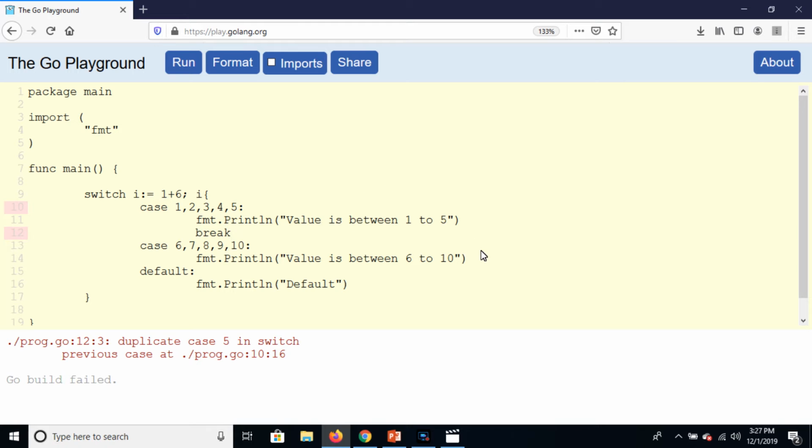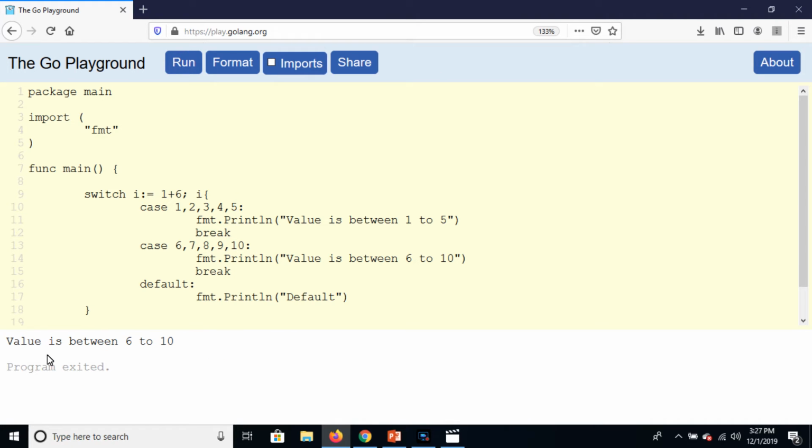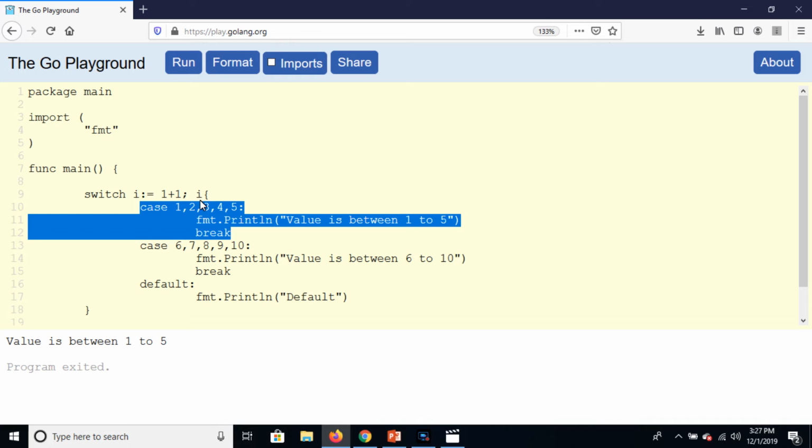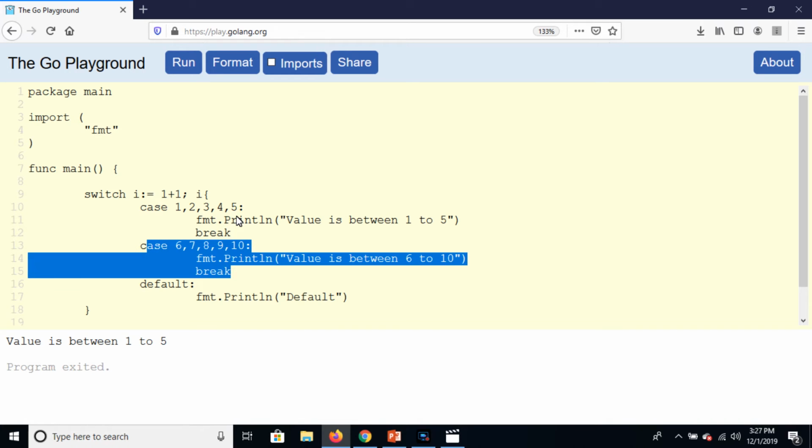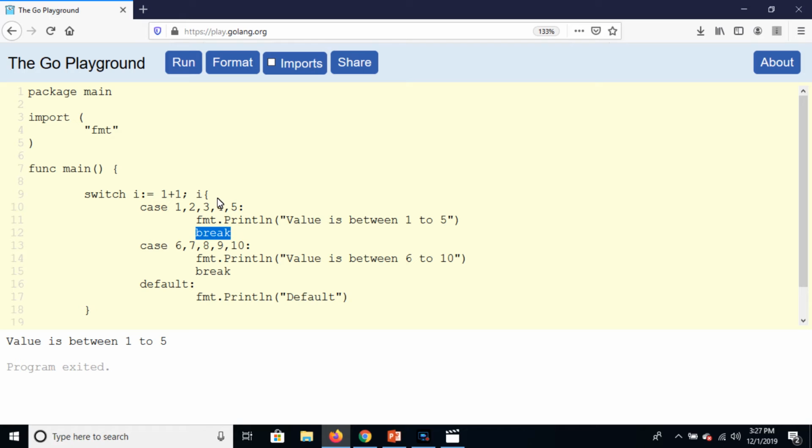You can also put the break keyword after the first case in here. Break keyword. Value is between 6 to 10. Let's suppose 1 plus 1, and here run the program. Value is between 1 to 10. If the first case is matched with the i, then no need to check this case. So put break in the end of the first case.